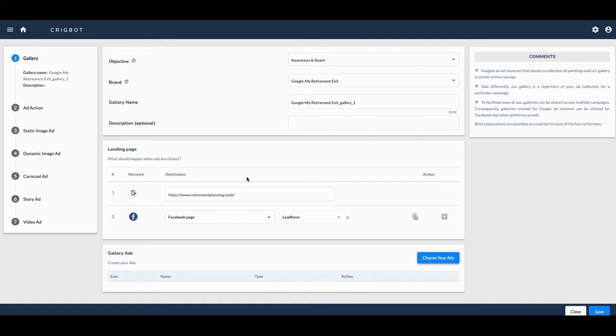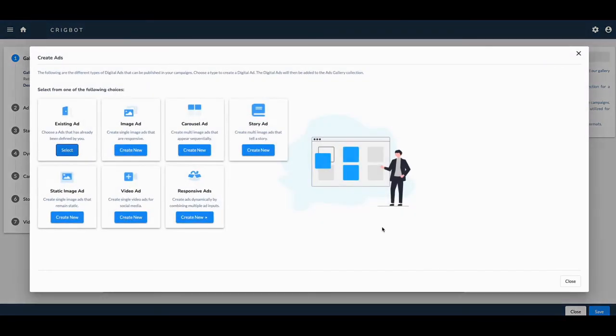Now, I filled out most of the information here. I want people to go to Retirement Planning Tools. I want them to go there. And again, this is just awareness. And so I'm going to actually choose an ad here. So we're at the landing page. We got that. Okay, let me click on that.